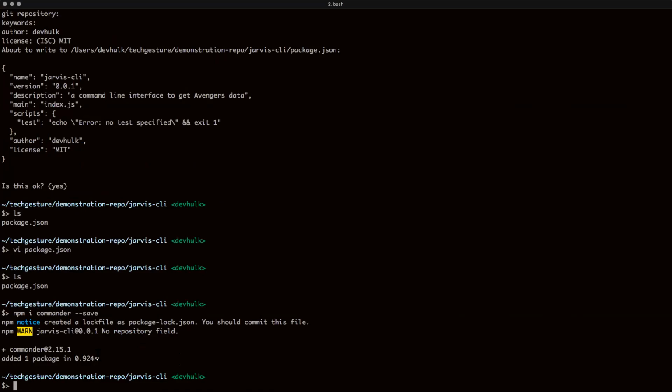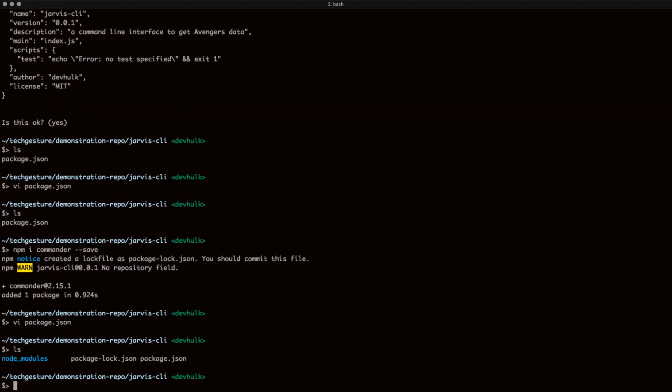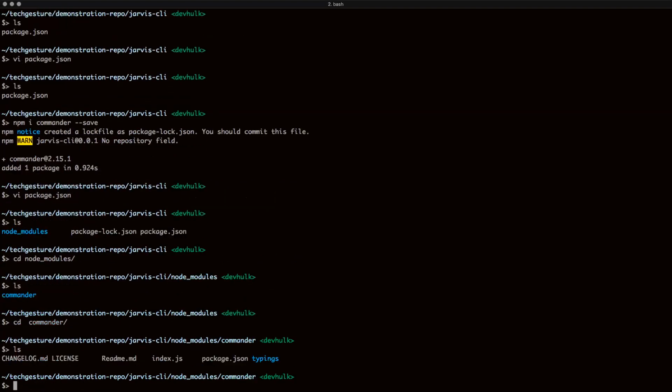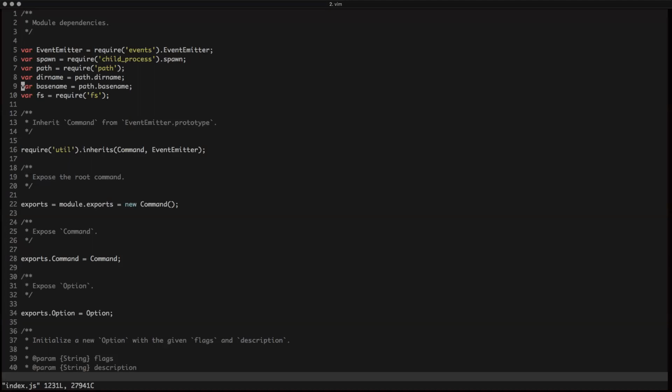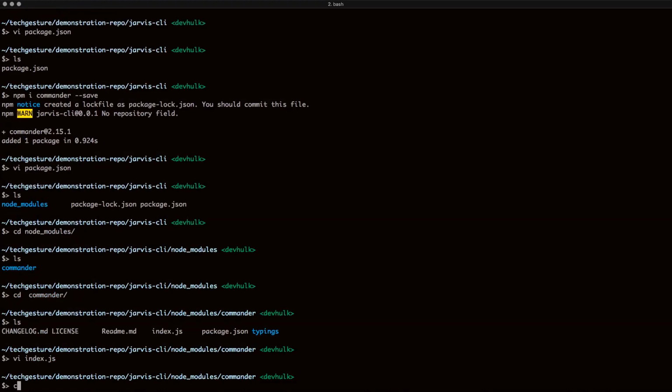All right, added one package. Now, if I go back into my package.json, we have another section called dependencies, and within it is commander. All right. Now, if I quit out of here and I list, I have another folder. It's called node_modules. That's actually where the package is installed. So if I cd into node_modules and ls, I can see commander there. And you can actually go in and look around if you want. There's all kinds of stuff that you can look at, their code and how they wrote it and whatnot. That's cool stuff to do in your free time.